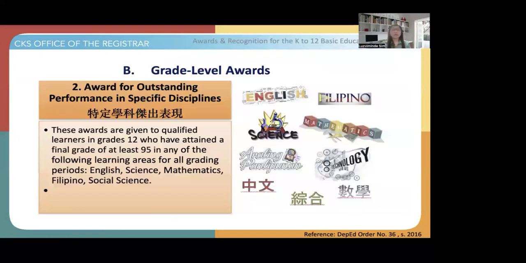Another grade level award is the award for outstanding performance in specific disciplines. These awards are given to qualified learners in grade 12 who have attained a final grade of at least 95 in any of the following learning areas for all grading periods. Again, this will be 95 or more in all grading periods. English, science, mathematics, Filipino, and social sciences are subjects that are covered.